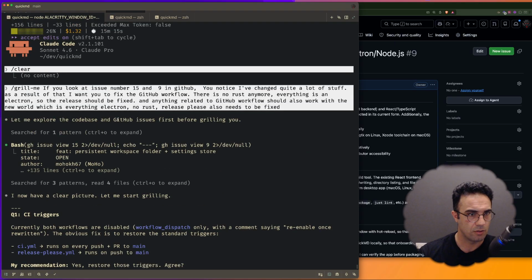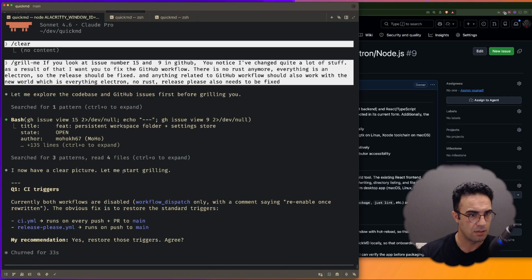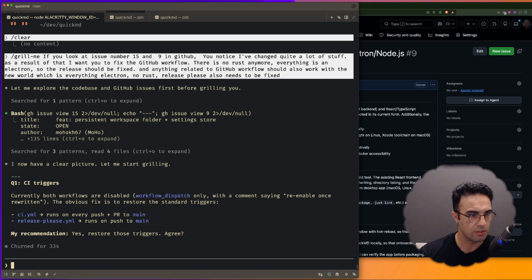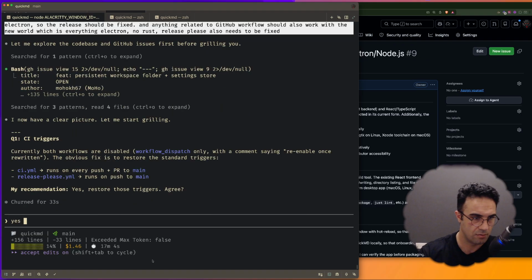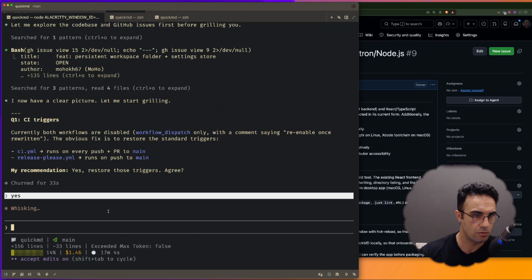Okay, let me explore the code base and GitHub issues first before grilling. Number 15. There's a clear picture. Let me start grilling. CI triggering. Currently both workflows are disabled. My recommendation, yes, restore those. Yes. I want to restore them.